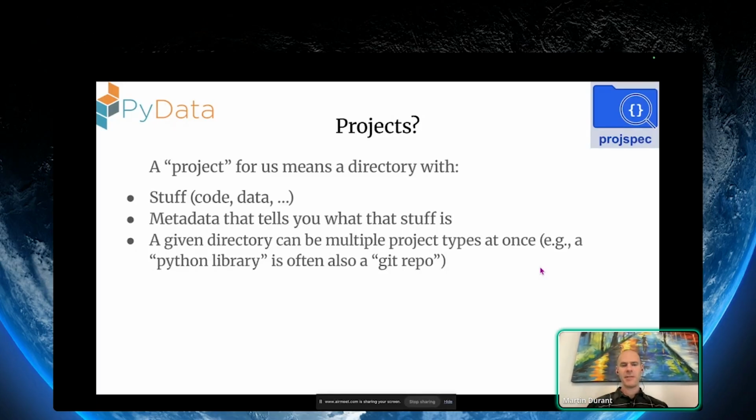But before we dive into that, I do want a smaller side, which is what is a project actually in this context? So I'm going to assert that a project in this context is a directory of files, and those files do something, but you also have something in there that tells you what the rest of those files do. So you have metadata.